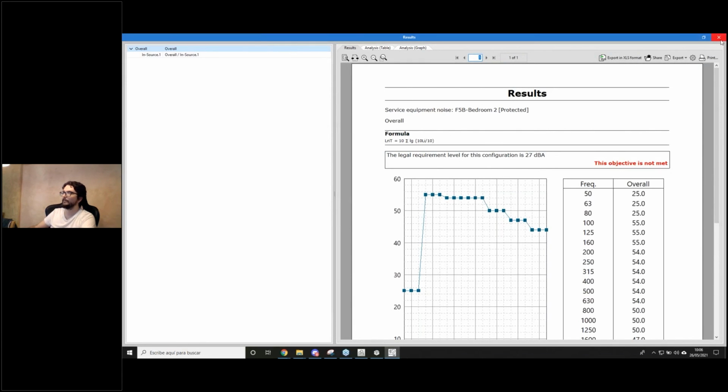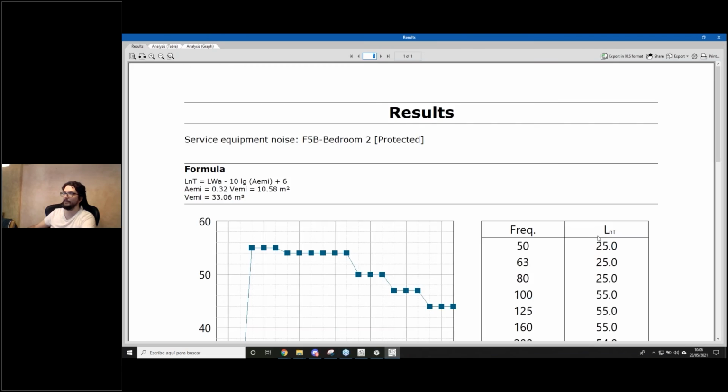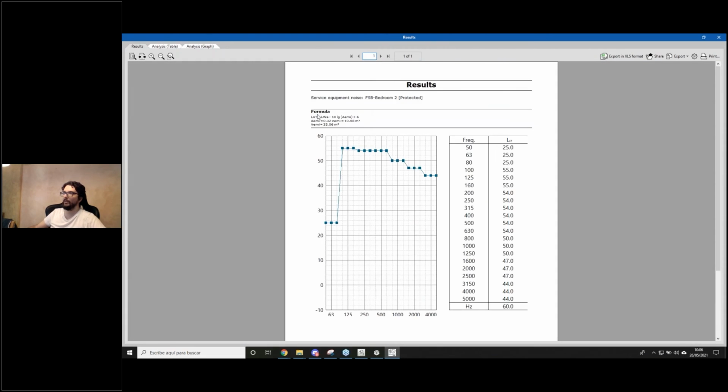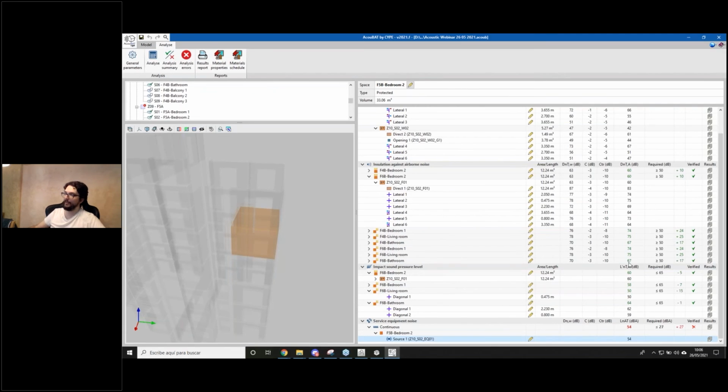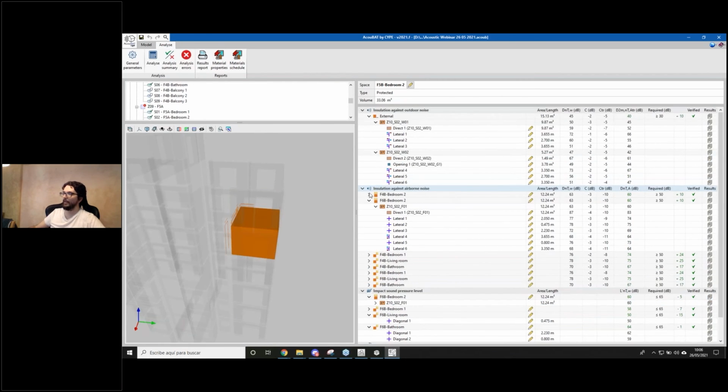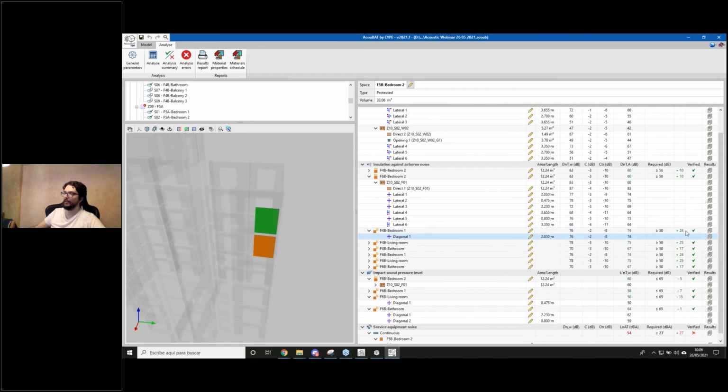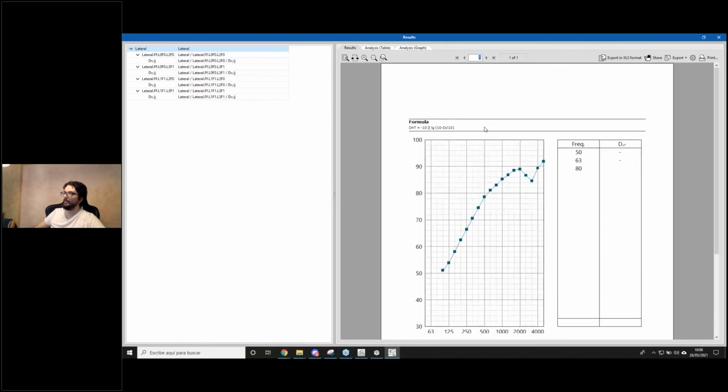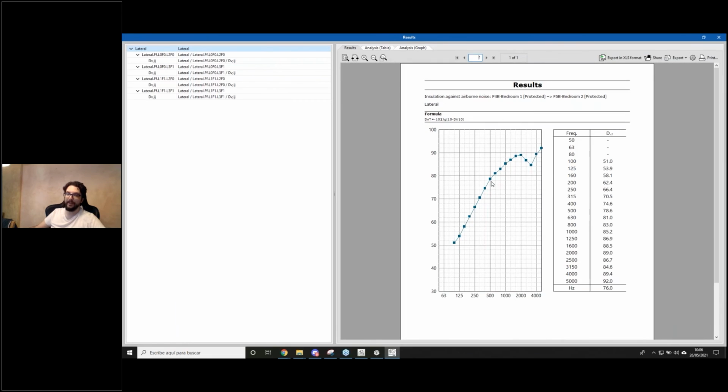I think it's better here. Okay, we have the formulas and the values. Oh, well, it's different. I mean, we have the impact noise, then we have changed the indices, the L'nT, the DnT,A for the internal airborne noise, and whether the values are inside the requirements. And for all the calculations, we can show the entire results with the values in octave bands and 1/3 octave bands.